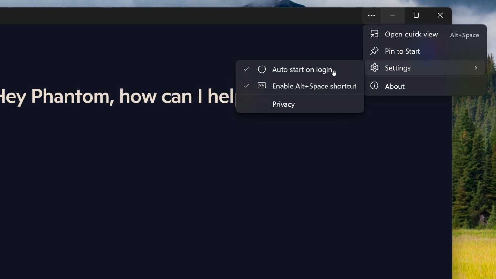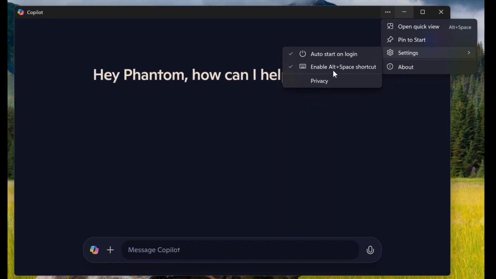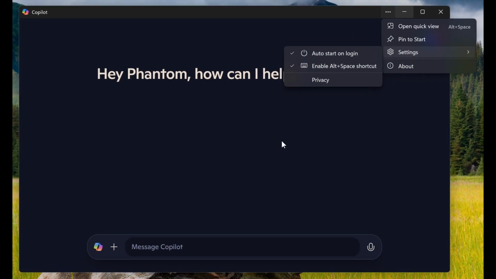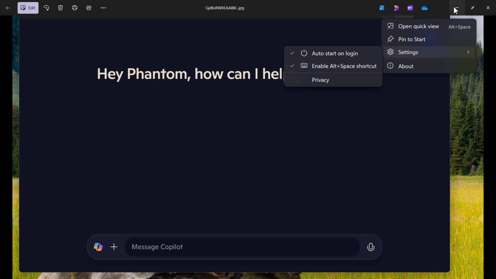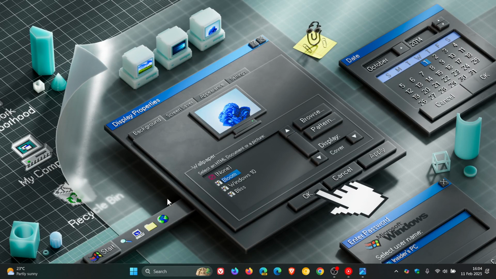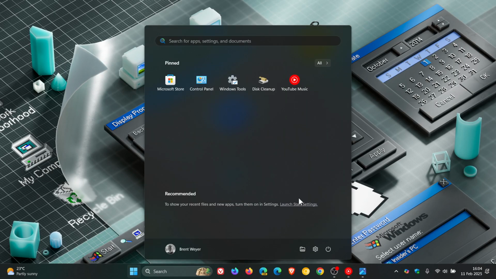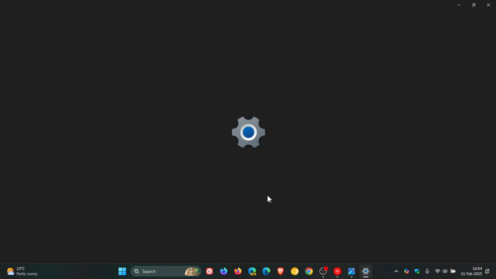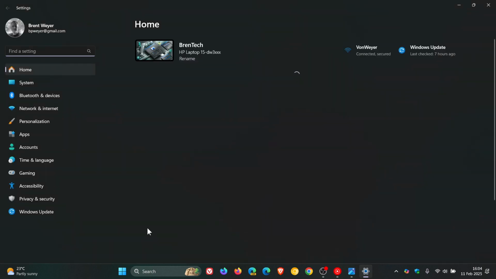So if you don't want it to auto start on login, there are basically three ways you can prevent this. Apparently, when you first launch the app, it'll ask you using a prompt when opening Copilot. Or as you can see in the actual app's settings, or you can head to your Windows 11 settings, and this applies to both Windows 10 and Windows 11. So I'm sure the feature will roll out for Windows 10 as well.